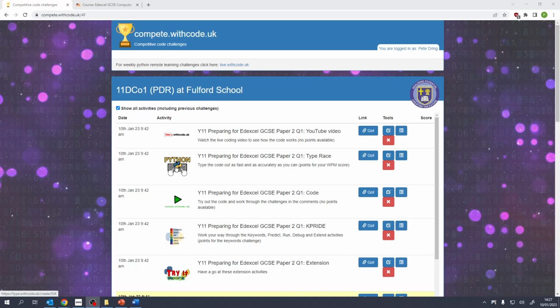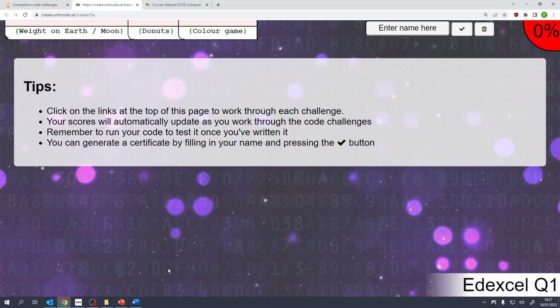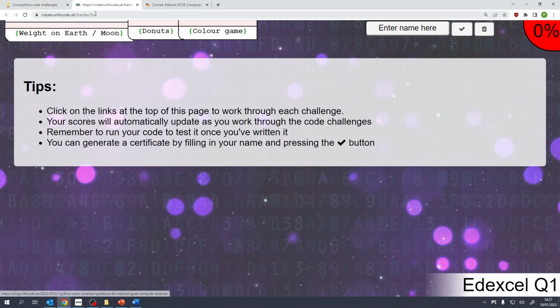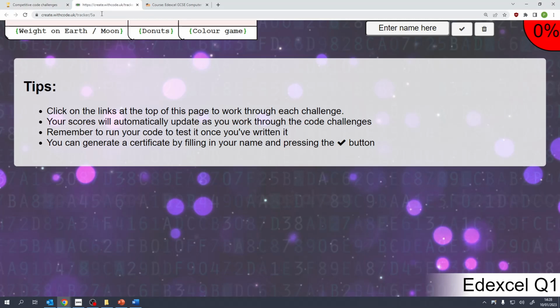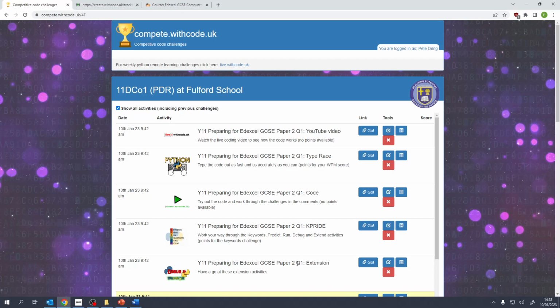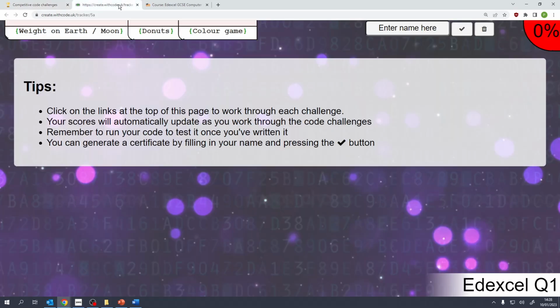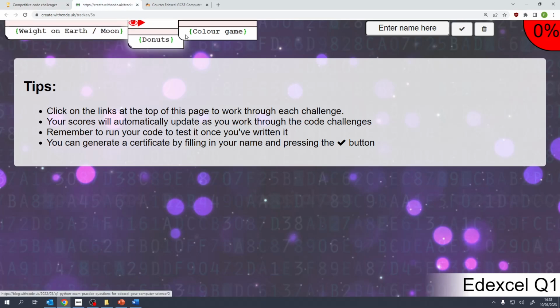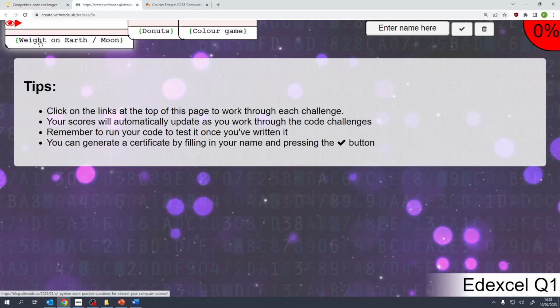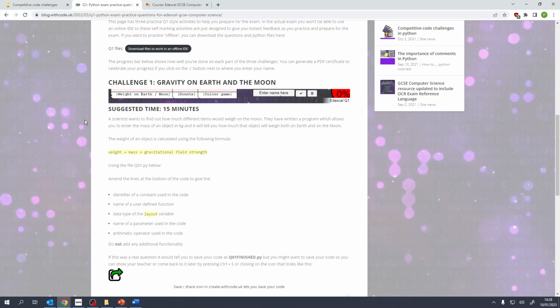The most important thing for you will be these extension ones, because over the next 6 weeks or so, I'm going to give you some practice exam questions, self-marking, instant feedback to guide you through how to prepare for your paper 2 mark. Now, this week is all about question 1. These are the easiest questions, and it's often code comprehension, so very similar to the keywords activities in K-Pride. And I've given you 3 similar question 1 style activities. So let's start with the first one.